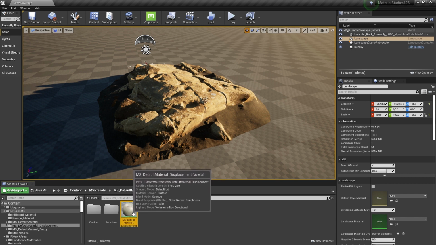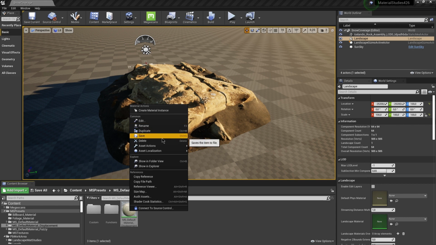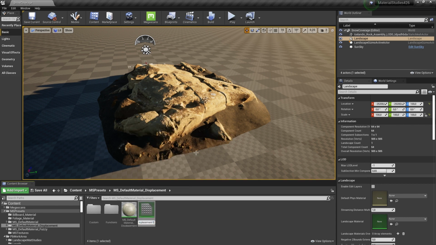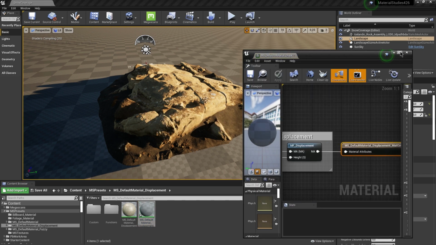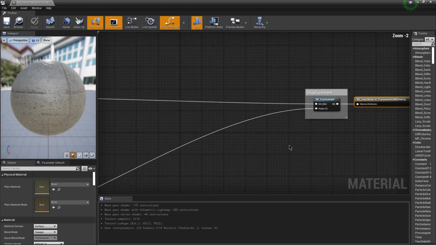I won't work on this original master here, I will work on a duplicate. So let's do this, we'll give it another name. Let's call this material covering in this case, and let's get into detail. So first things first.